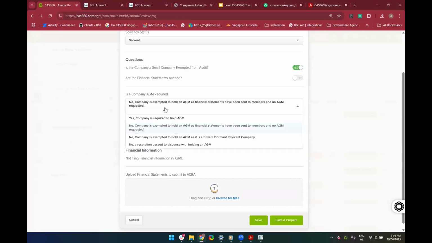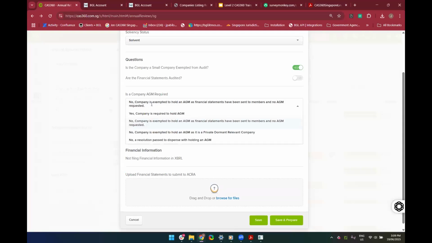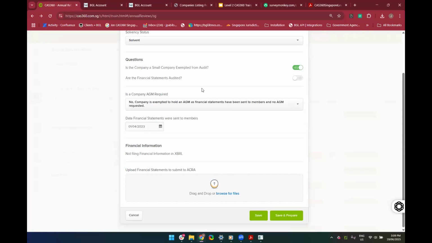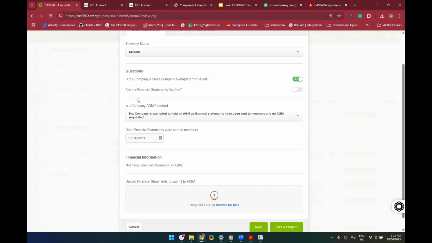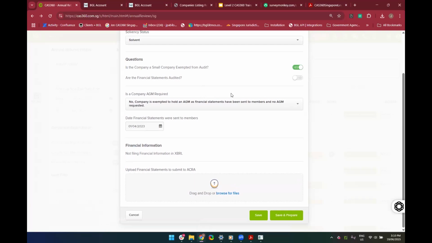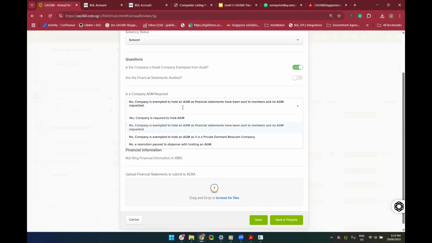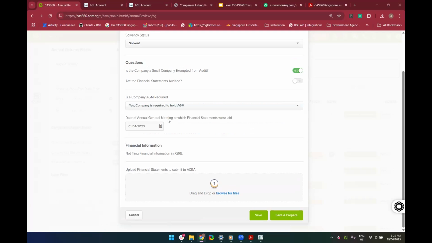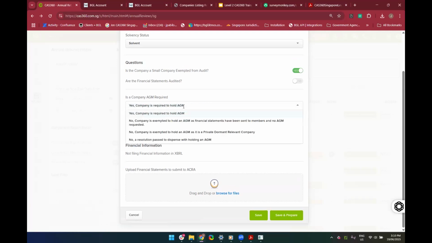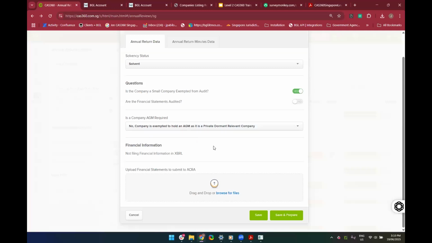You also have the ability to select whether it's required to hold an AGM. If the company is dormant, for example, it will also display whether the company is dormant and exempted from audit. If it's required, simply select that. If it's not required, you can simply select that as well. So if it's dormant, exempted from AGM and it's a private dormant company, you can simply select those options.